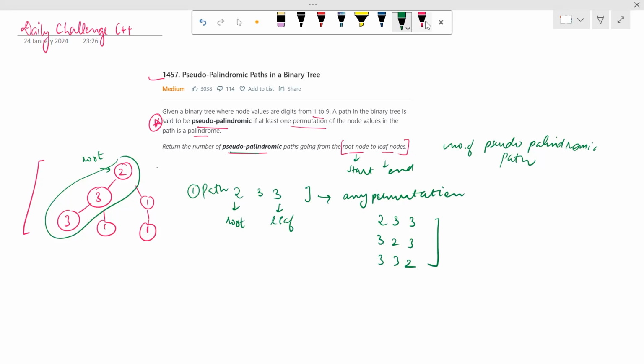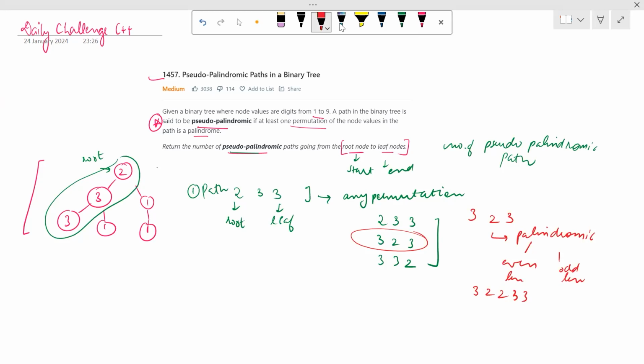So here you see, if you consider this permutation, we can consider it to be palindromic in nature. What is a palindromic string? It is basically of two kinds, that is even length and odd length. In even length you will have something like 3, 2, 2, 3. Here these two match and these two match. So it's an even length palindromic string, which when read from the start or the end is the same.